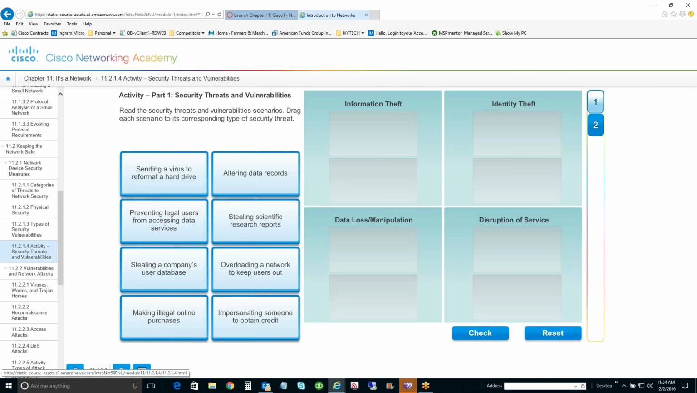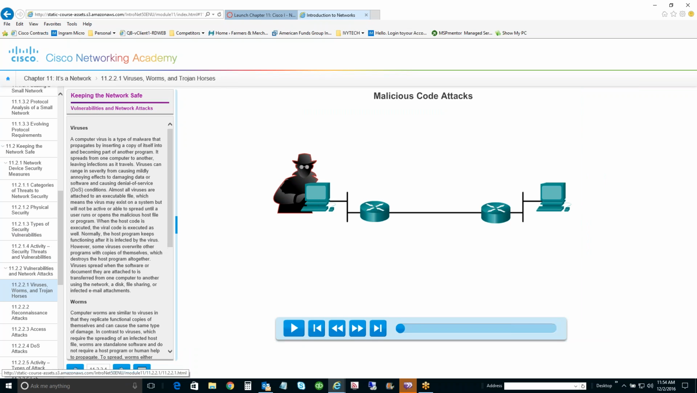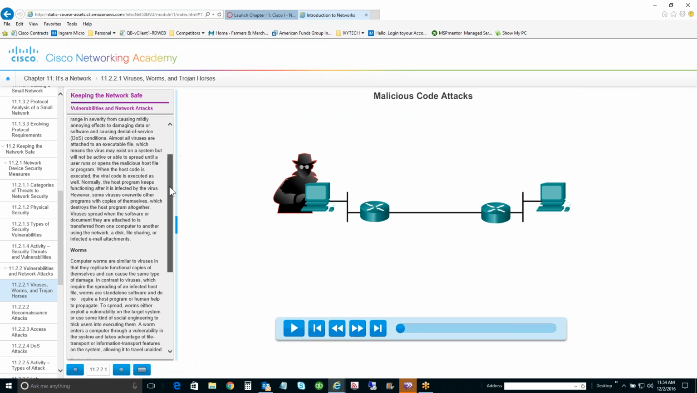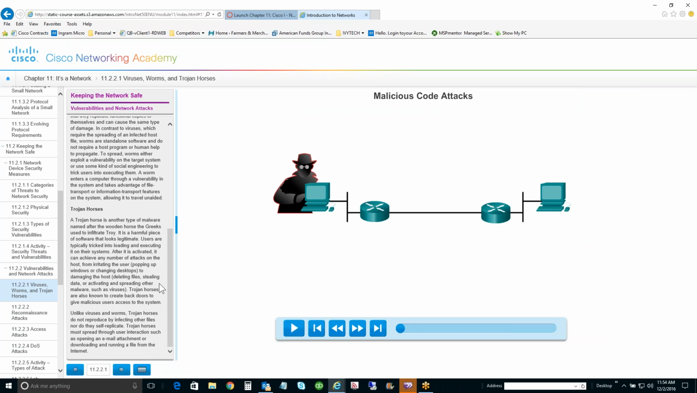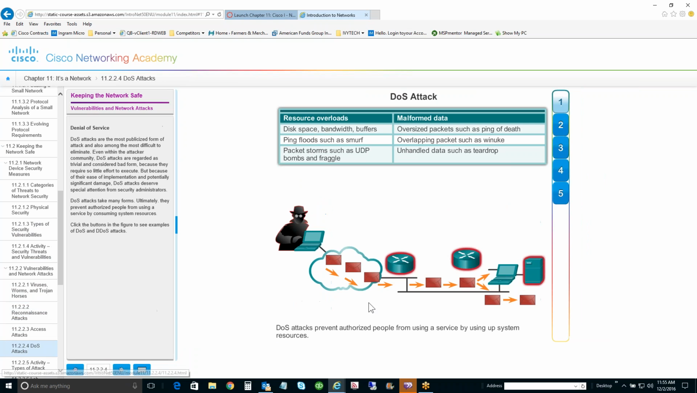So we've got an activity on security threats and vulnerabilities, go through that, and then we talk about vulnerabilities and network attacks, and this is pretty much standard stuff you've probably heard of all before. I will talk about denial of service attacks.